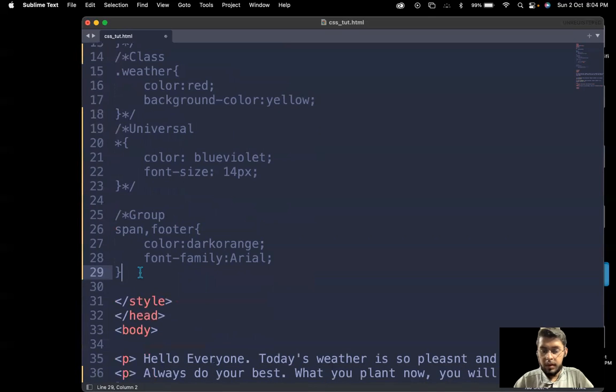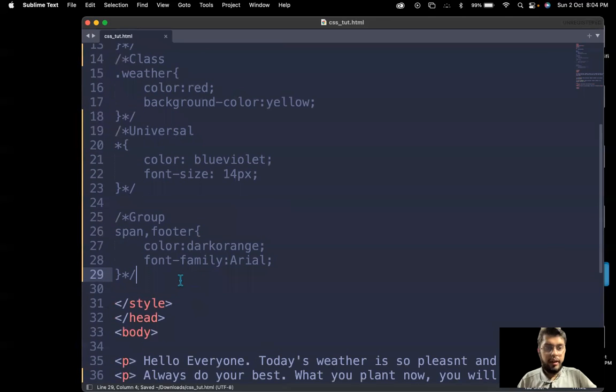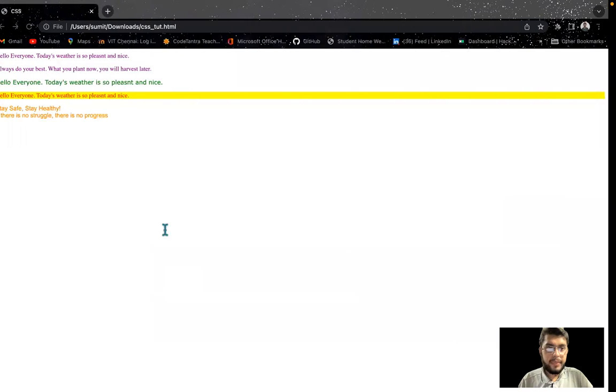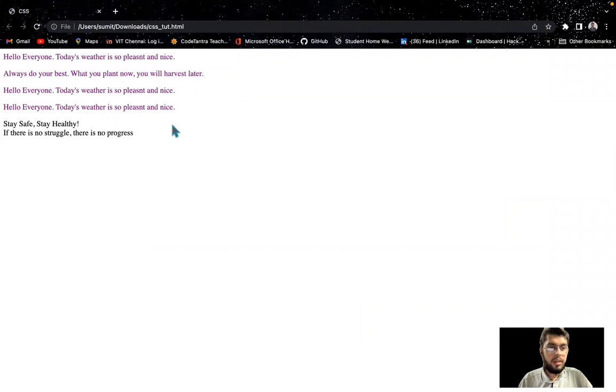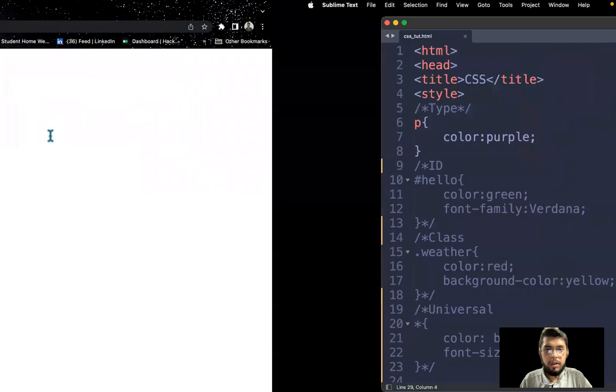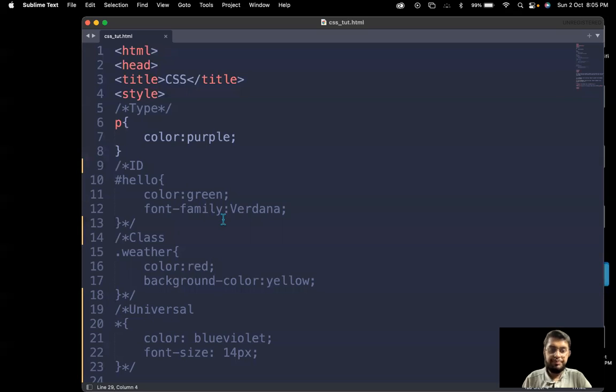Okay, fine. Now I'll run this code and then I'll explain what is happening here. As you can see: Hello everyone, always do your best. Hello everyone, today's weather is so pleasant. Hello everyone, today's weather, stay safe and all. Here, the first 4 lines are in purple color, but the last 2 are in black. Why so? Now let's look into the code first.